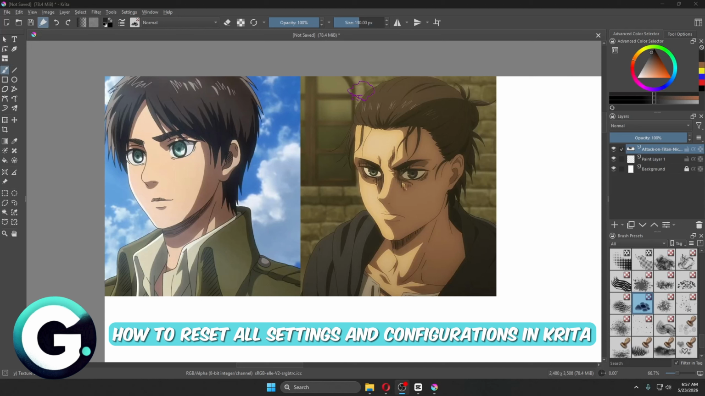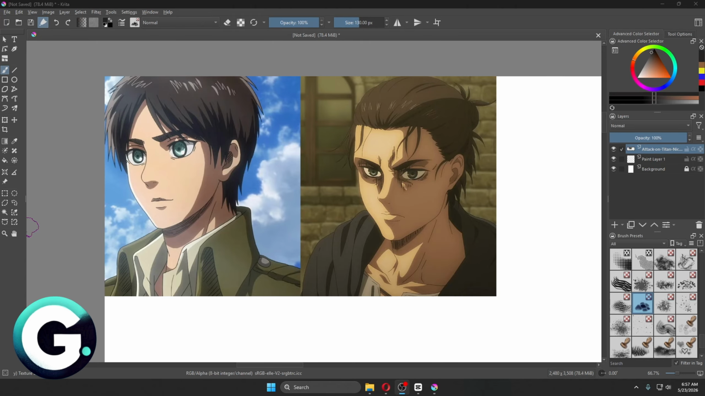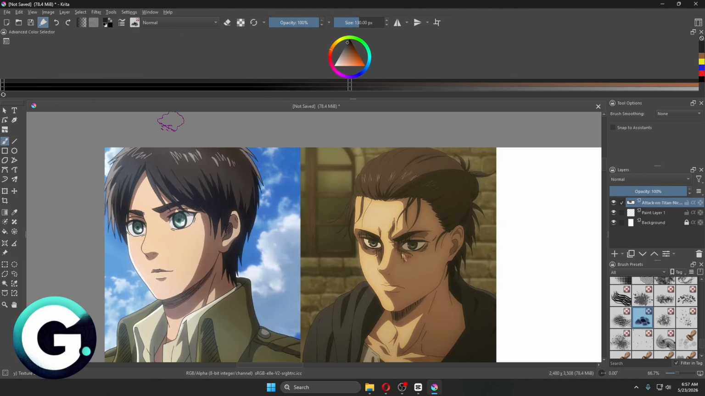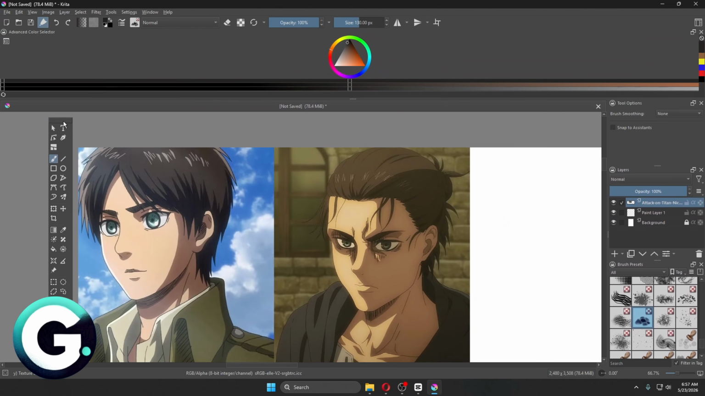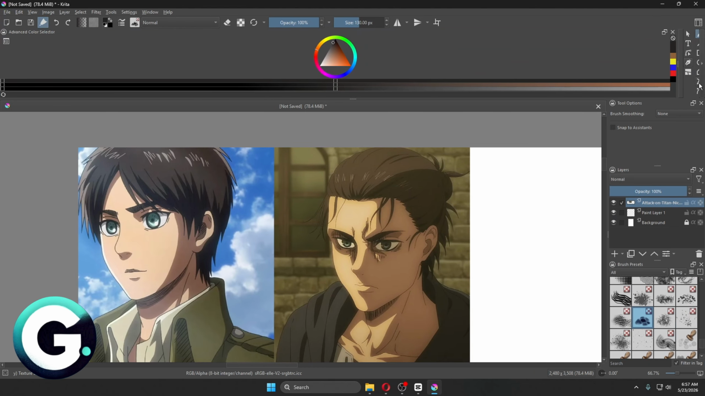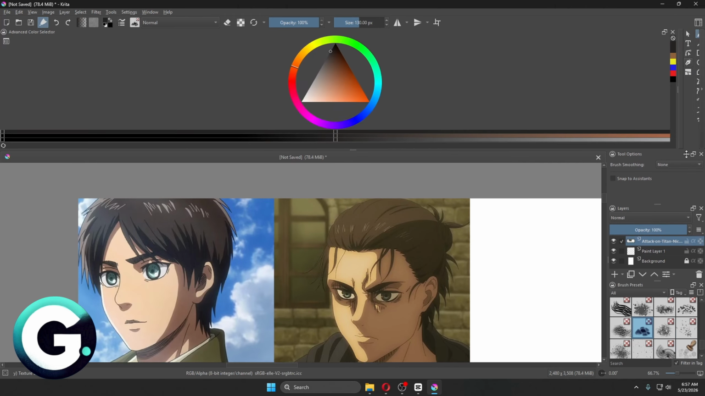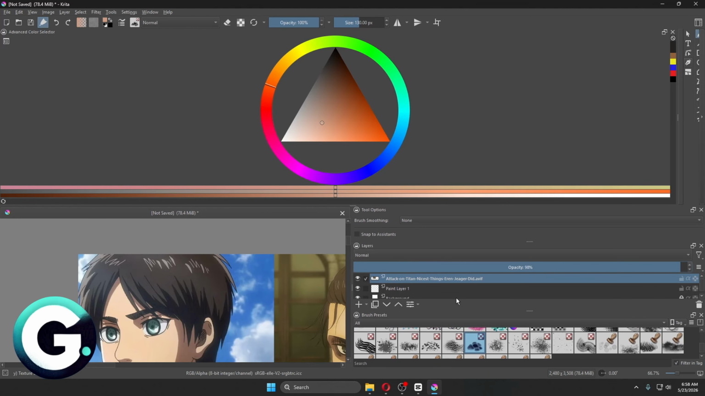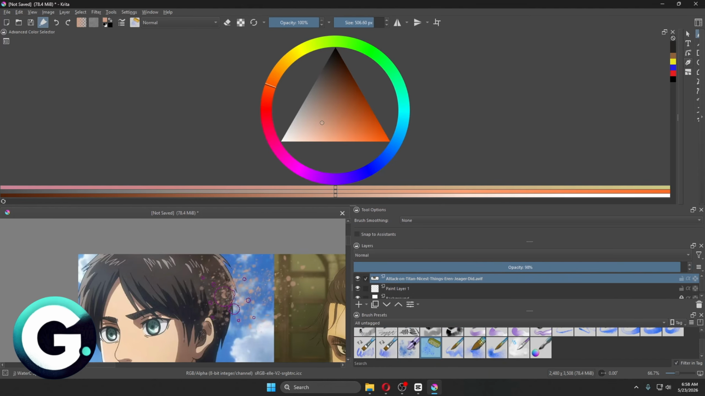In today's video, I'll show you how you can reset all settings and configurations in Krita. Before we do this, I'm going to move stuff around just to show you how you can do this easily. So I'm going to move my toolbar, increase the size of the color right here, and then let's add a few more adjustments.